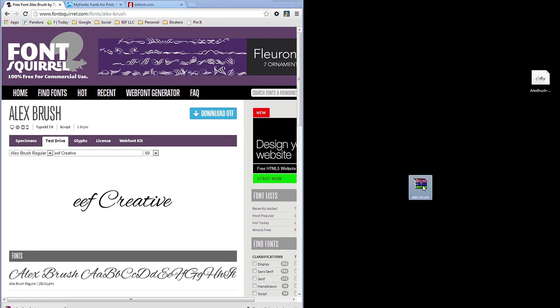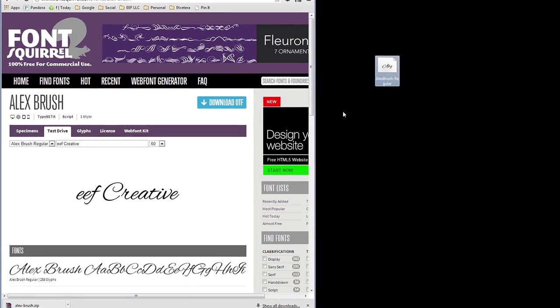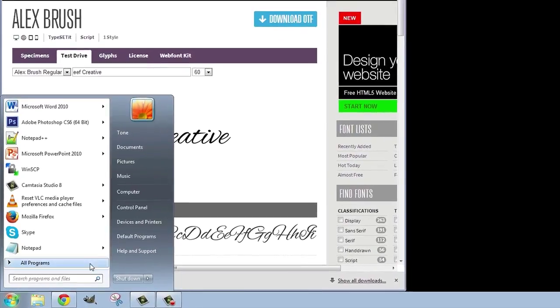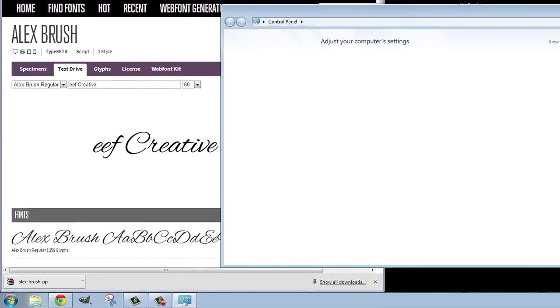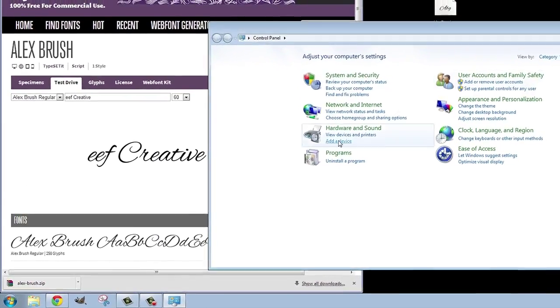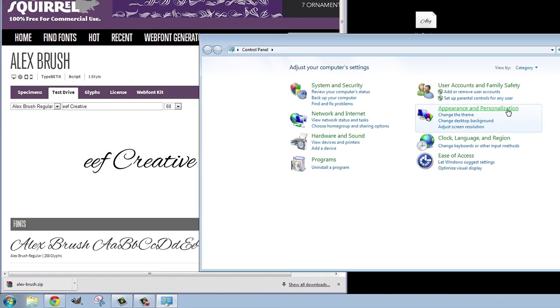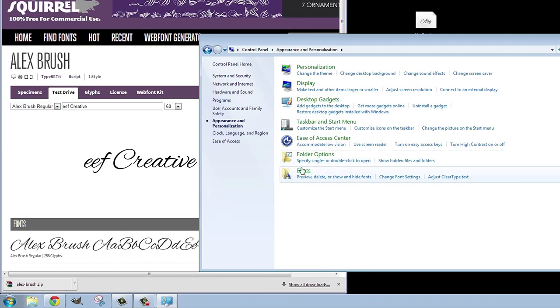Okay, so I don't need the zip file anymore. I'm just going to go ahead and delete that, but I do still want this. Now, if you're using a Mac or a different version of Windows, this may be slightly different, but it should be pretty similar. I'm going to go over to my control panel, and under Appearance and Personalization for me, there is a Fonts folder. So I'm going to go ahead and go into that.